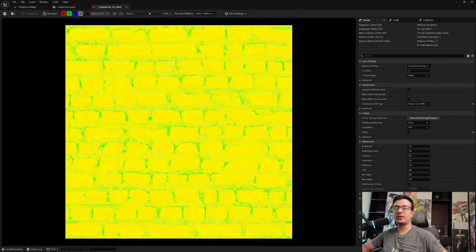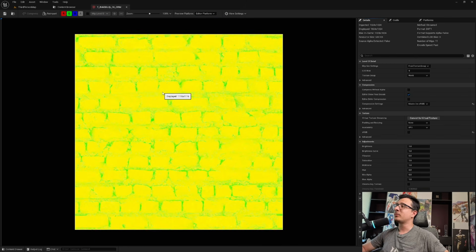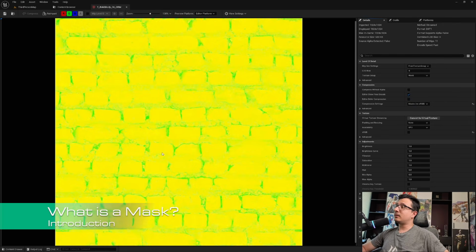This time we're gonna talk about what is a texture mask. I often get questions from people asking me, hey, what is a texture mask? Why does it look so funny like this? And how can I create one myself? So we're gonna go through this. This is a texture mask.